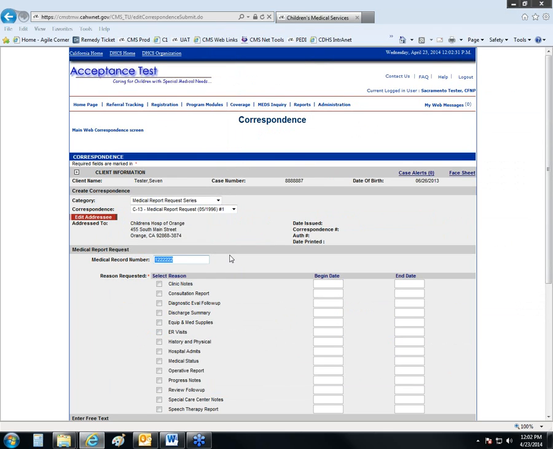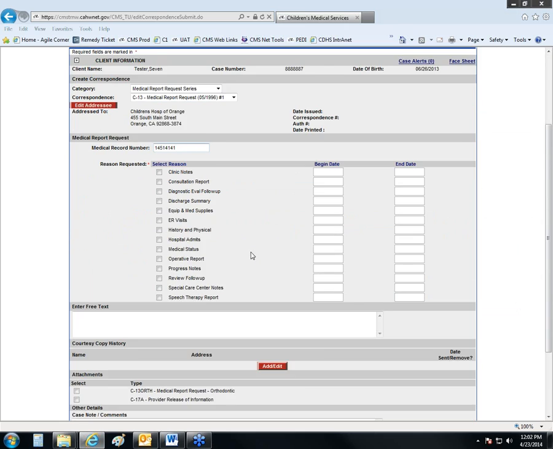The system auto displayed the medical record number from the addressee tab, but if the information is wrong, you have the ability to edit that, okay? So now the next section is the reason requested. I'm going to check several options and show you the difference. Here, I'm going to enter in a start date. I'm also going to do the same day as the start date.